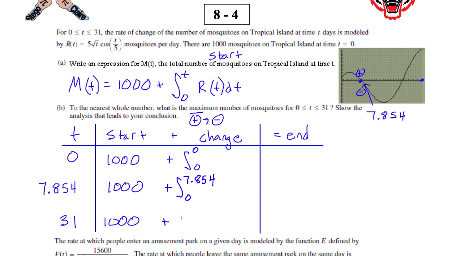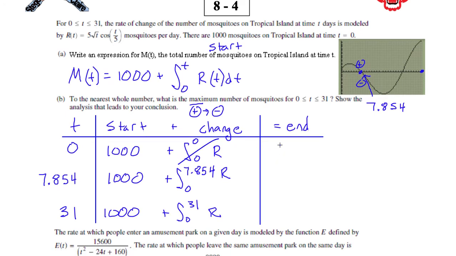7.854 plus the integral from 0 to 31. And all of this is taking the integral of capital R, again just generalizing it. This function up here. I could say R of t dt to be formal, but I'm going to go fast. So that's obviously 0 to 0, so that's just 1,000. Whenever it's the same bounds, it's gone.